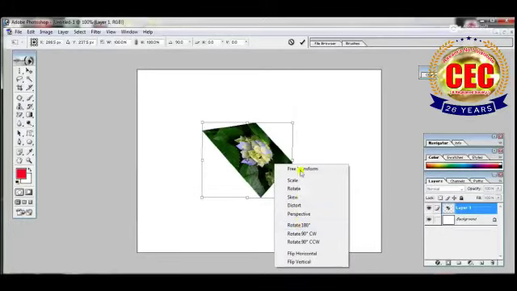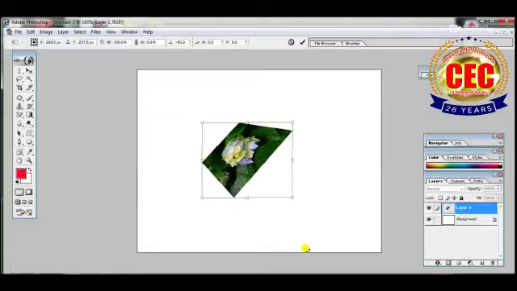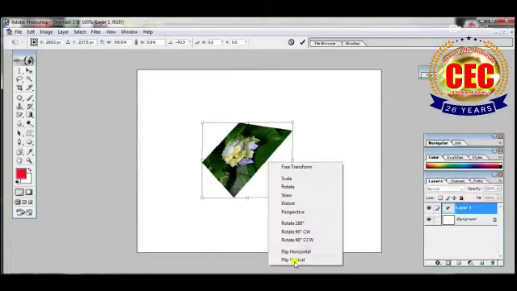In this dialog box, there are Flip Horizontal, Flip Vertical, etc. So you can flip your image also.